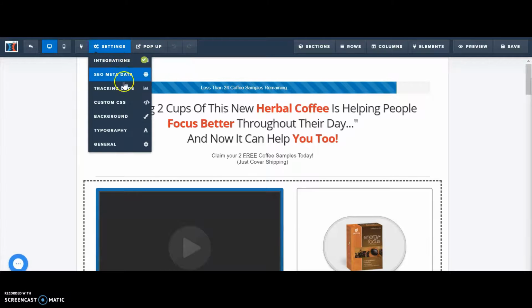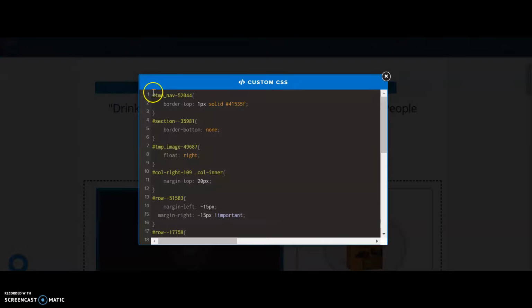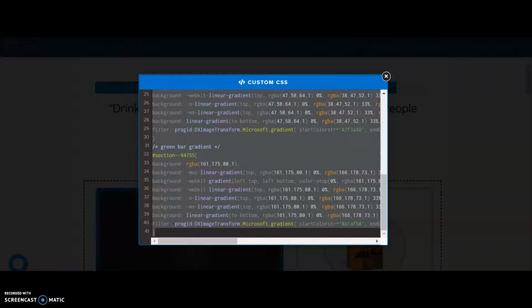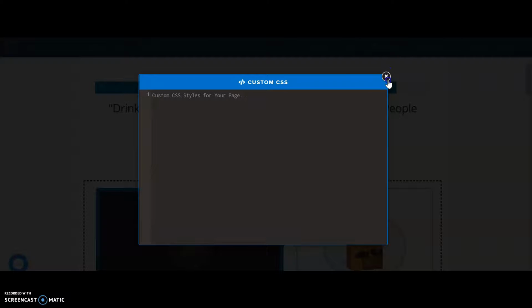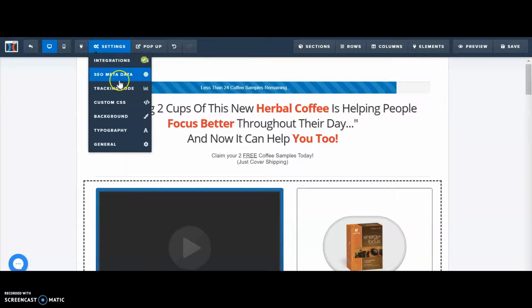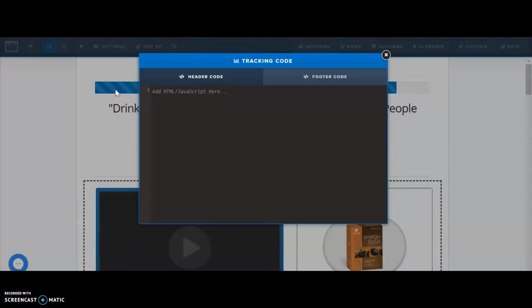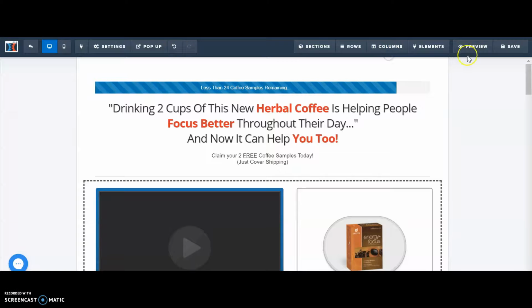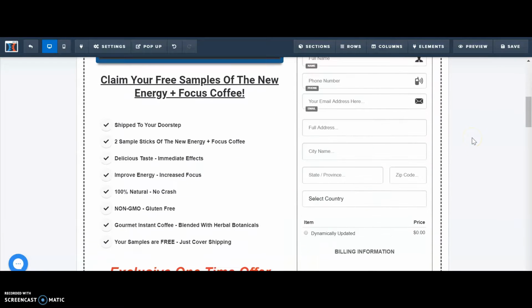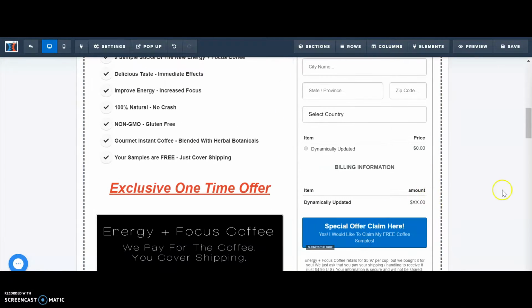remove the custom code. So what you do is you go to settings, you go to custom code, and you just take it off, put it on a notepad or something. Make sure there's no tracking code as well, because that can also cause an issue. And then you click on save, and then you test it and you see if this button comes up again.